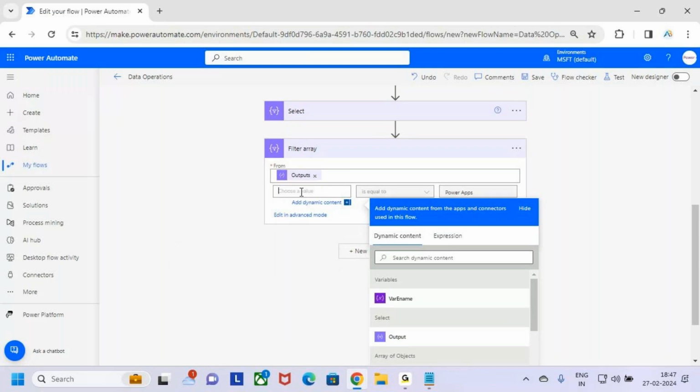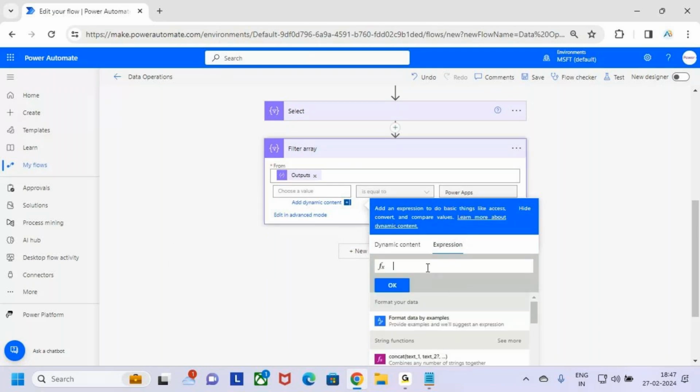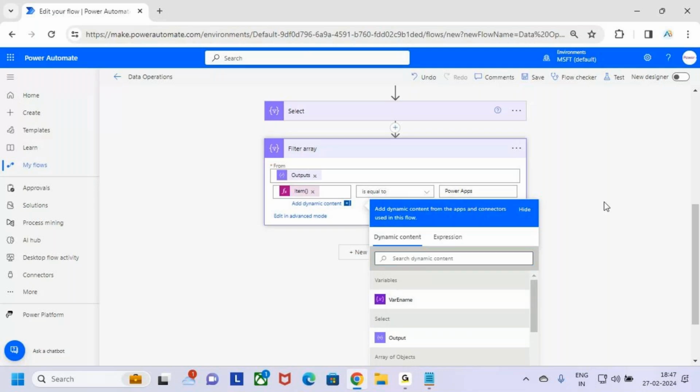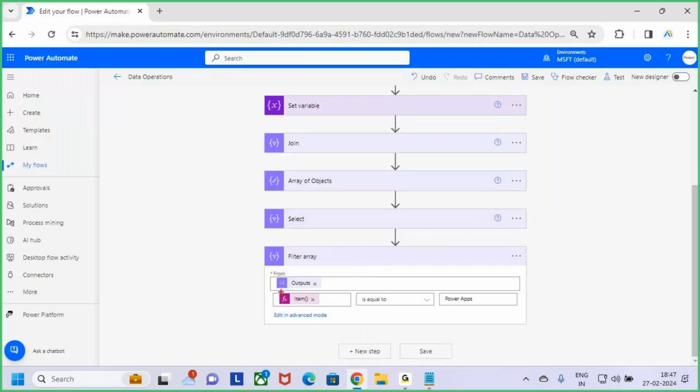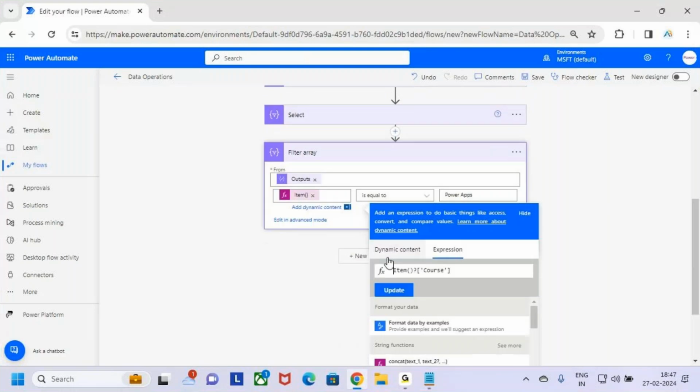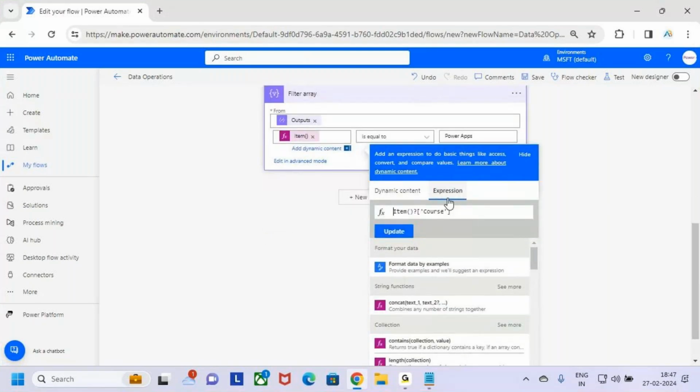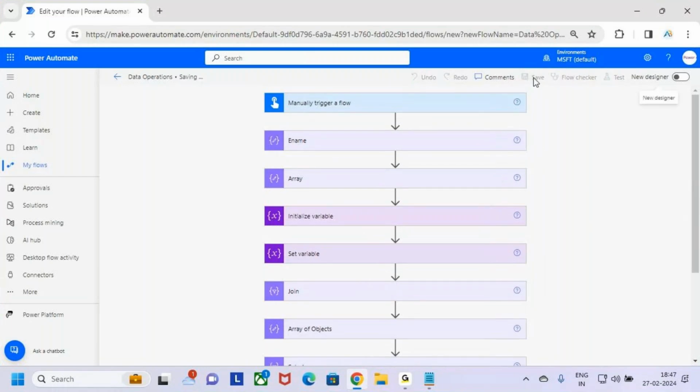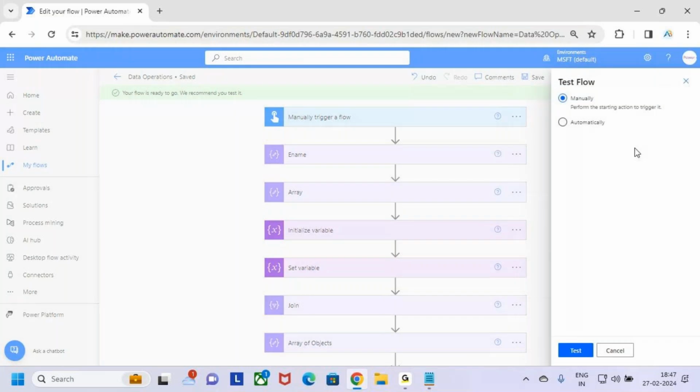Just remove this. Go to the expressions. Keep it here, and let me change it to course. Click on OK. Now it will work. Previously, I was using this from the dynamic content, that's why it is not allowing us. Go to the expression, and in the expression you need to write it. Now save the flow. Test it now.